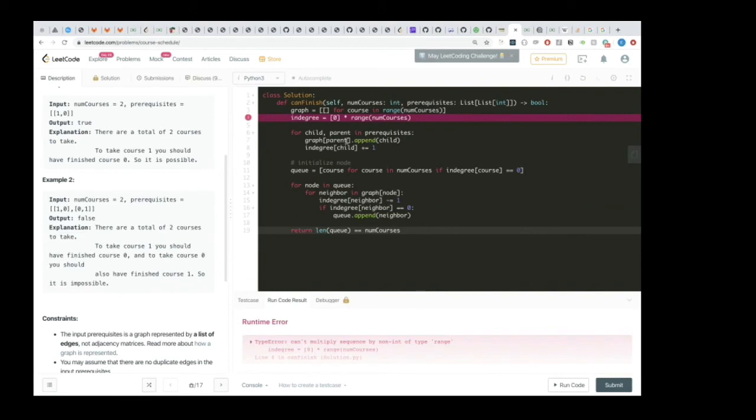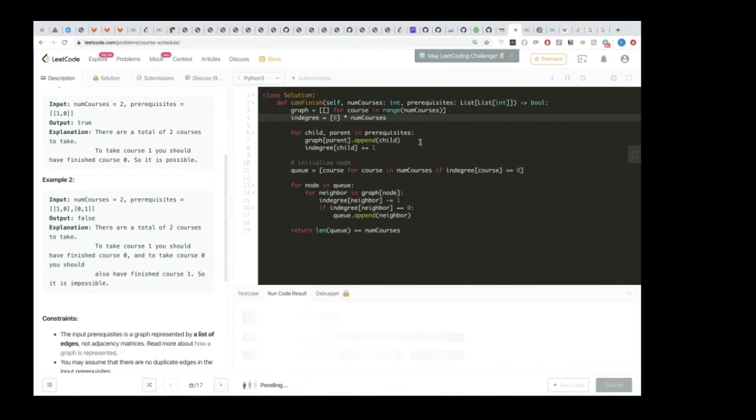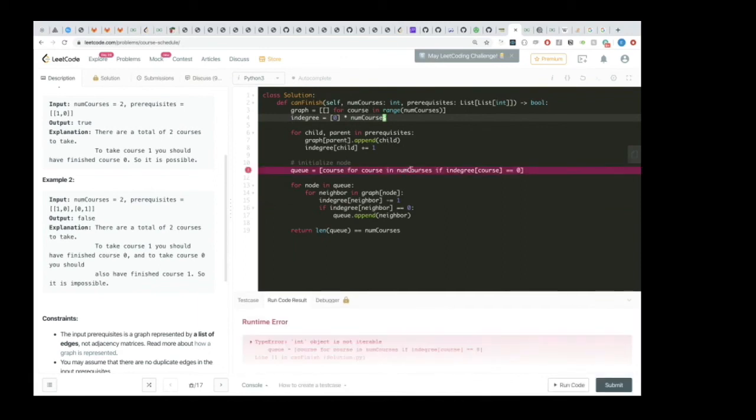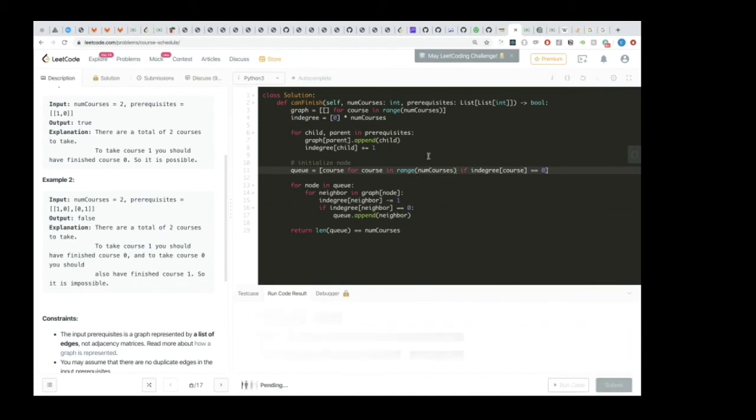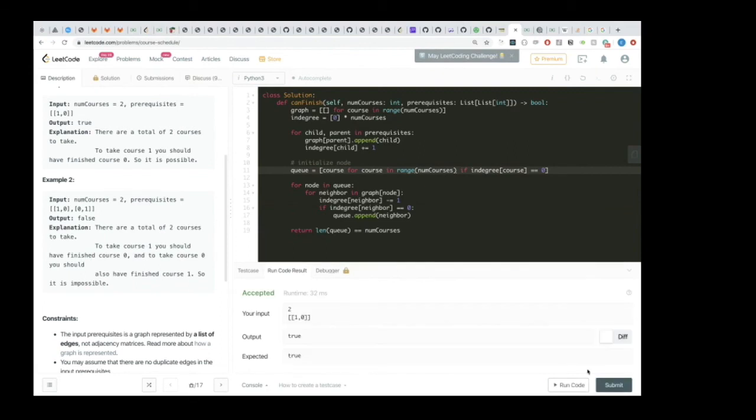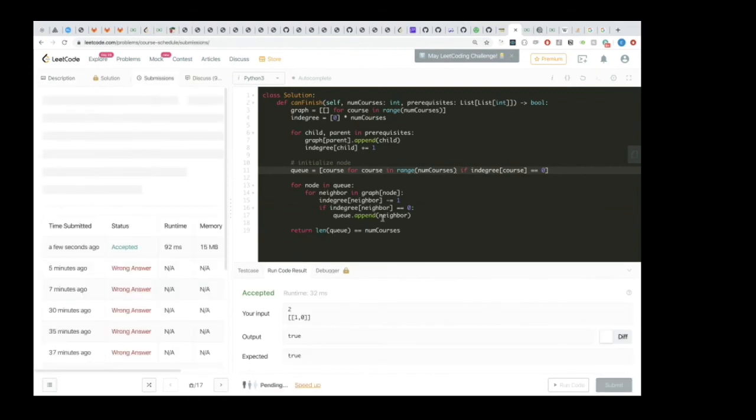Can't multiply it by non-type. Oh yeah, so we don't need range here, but we definitely need range above. All right, so let's try running this code again. Int object is not iterable. So let's try to debug this. Oh yeah, we need a range here. So always mind your range. So that's true. And let's see if this passes.